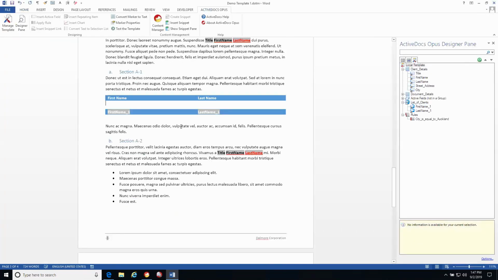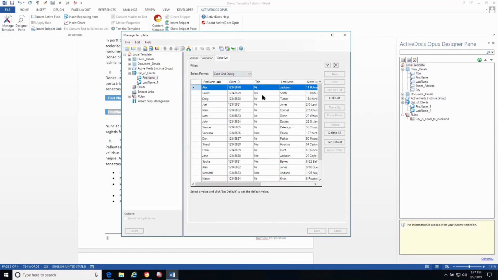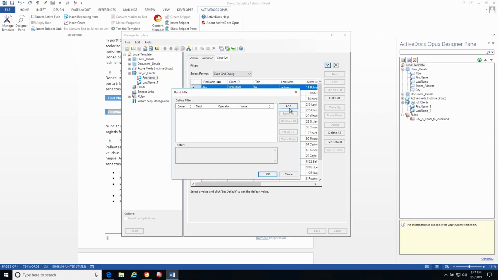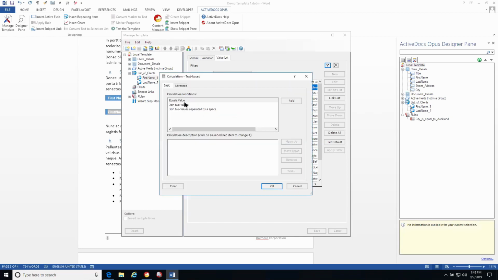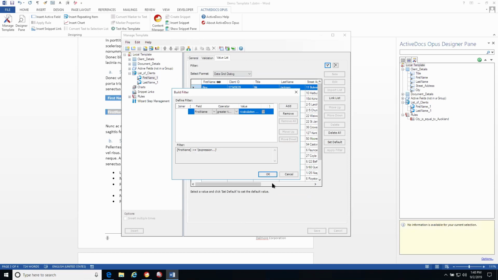We can perhaps make the table populate the list automatically based on some criteria that we include. For that, I'll go to my Manage Template dialog and click on one of the fields in my repeating item group. Here I can define a filter, and I will use a filter that will select people based on the selection of the client we made in the first step. So if the first name of anyone in the table is greater than or equal to the name of the first person we selected, then they will be included. And this is a simple example of a dynamic filter that we're creating.